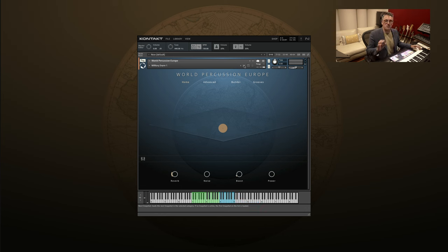And we have four different military snares, so I'll just quickly go through so you can hear the sonic differences. Snare two. Snare three. Snare four.